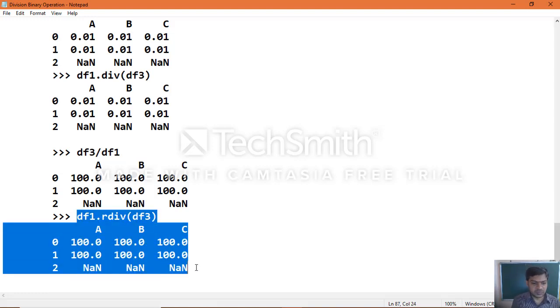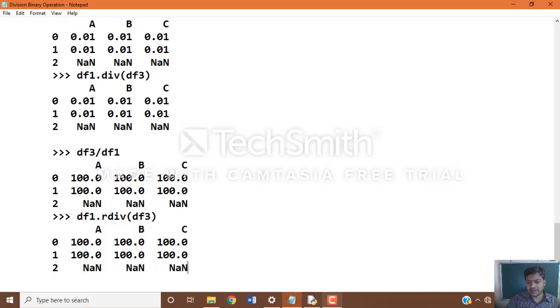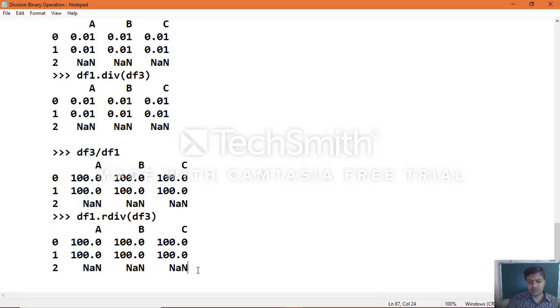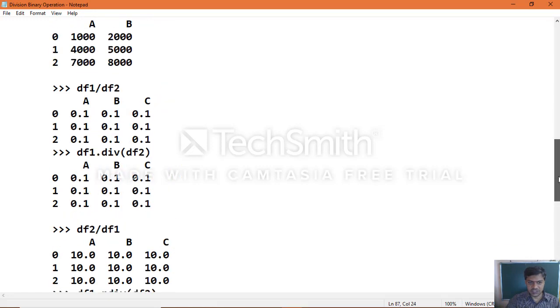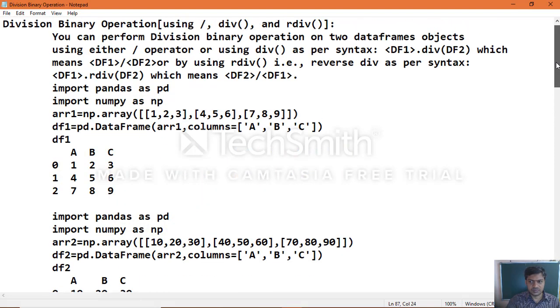So like this, you can perform between df1 and df4, and in the same manner you can perform between 2 and 3, 2 and 4, and 3 and 4. The same manner is how you can execute your data. Let's see, we'll start with the practical execution of the division operation.